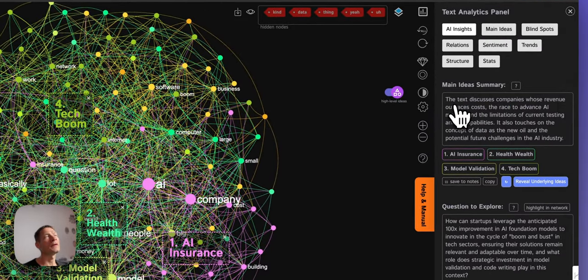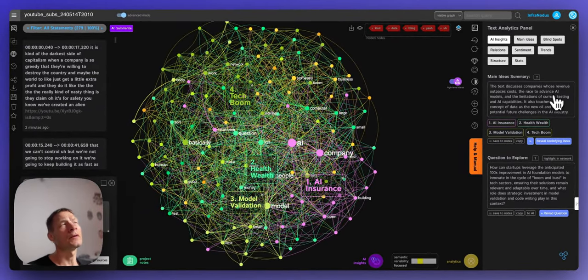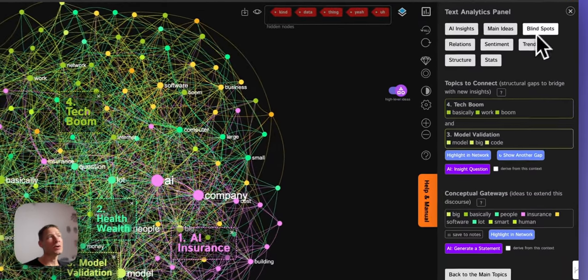So here it says that the text discusses companies whose revenue outpaces costs, the race to advance AI models and the limitations of current testing and AI capabilities. So this is what this whole video is about. And then here is the most interesting part. It identifies a blind spot based on those clusters.